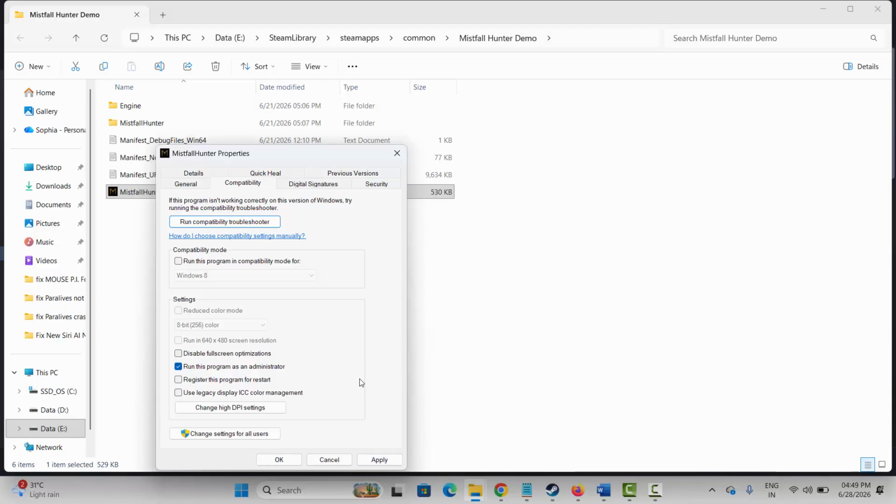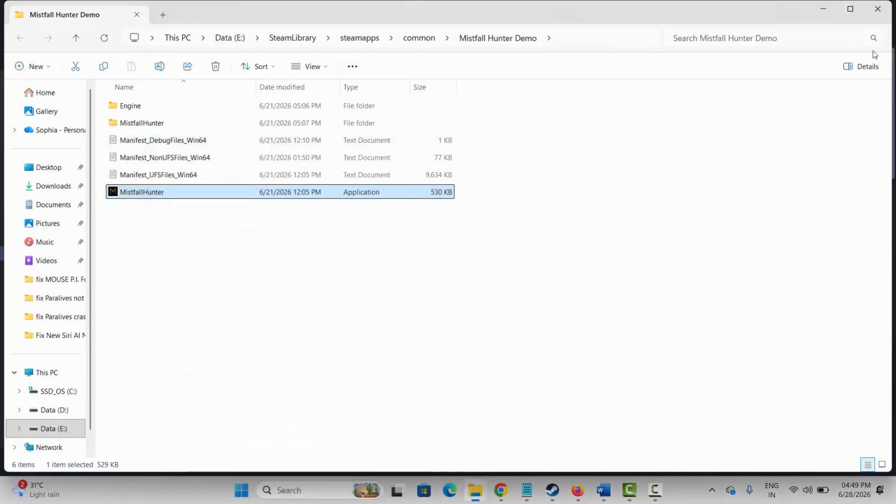If this doesn't work, come back again. This time select disable full screen optimizations, click on apply and OK, and after that launch the game and check. If this also doesn't work, come back again. Select run this program in compatibility mode for, select Windows 8 or previous version Windows 7, hit on apply and OK and launch the game and check. But if the issue continues again and again, then come back again, uncheck all of these, hit on apply and OK and move to the next method.